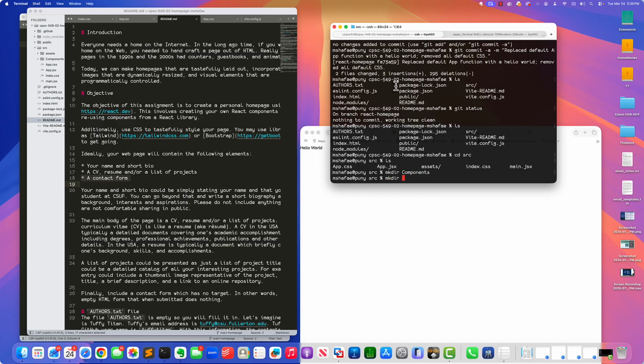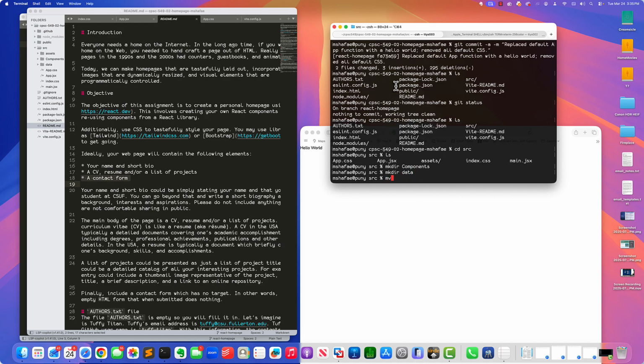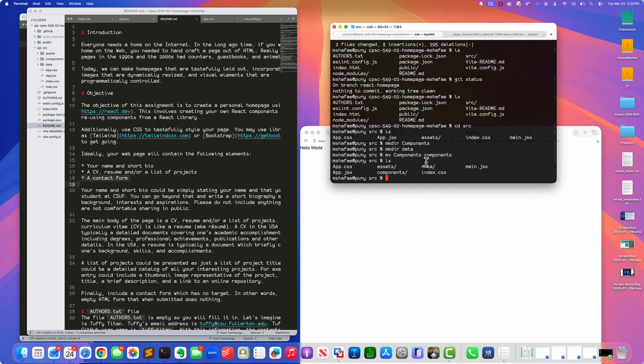And I'm also going to make a directory called data. I should have used lowercase data. Move components to be lowercase components. So I've got a new folder called data, a new folder called components. And let's also think about, if we add images, we'll add the images to assets. Don't need to add fonts because those are being imported in via the web.